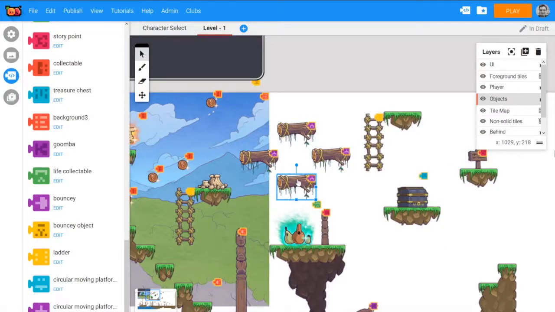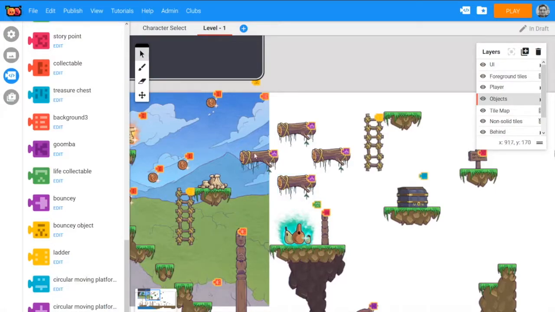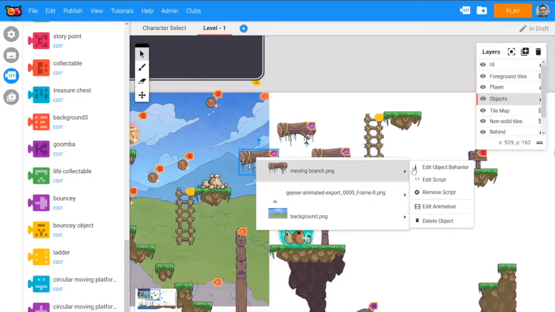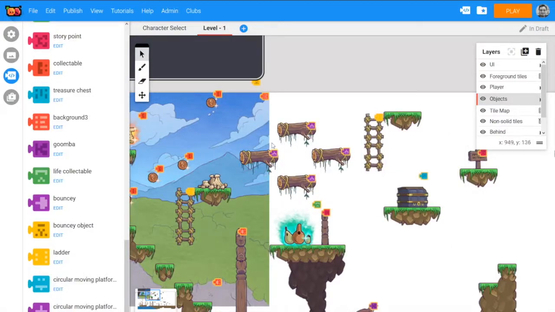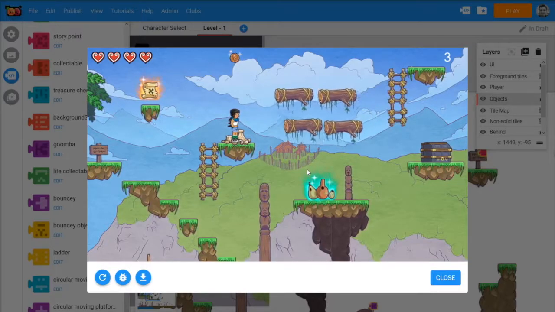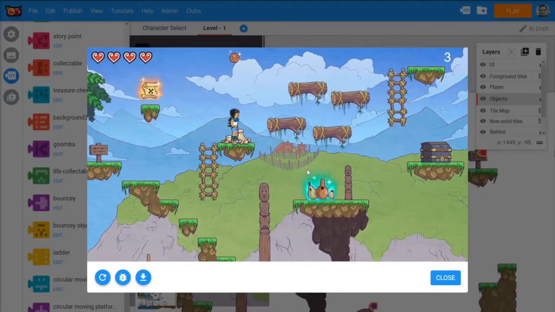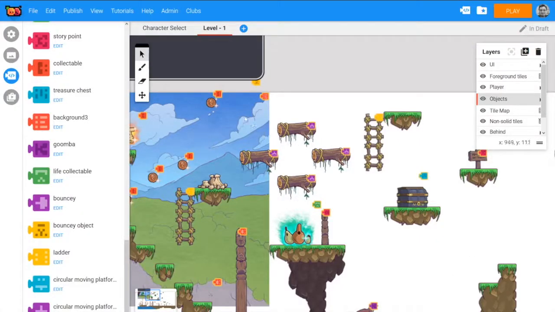And this one I want to move to the left. So that's going to be 180. And this one will move up, so that's an angle of 270. Cool, let's test it out. So that does look pretty cool, but I might just change their arrangements slightly, make them a bit closer to each other, and see how that looks.